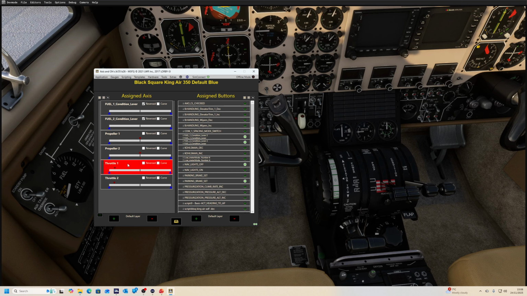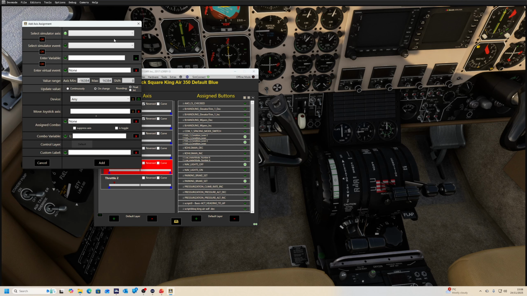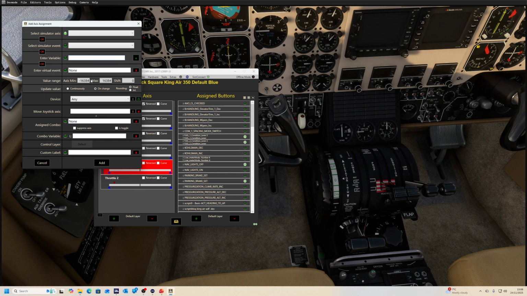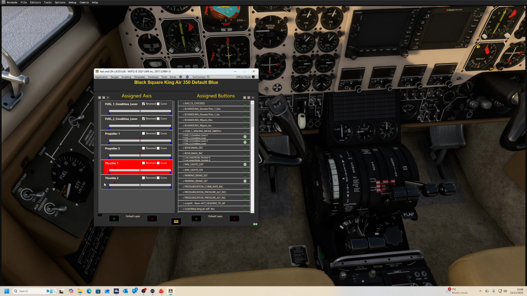Allocating this is relatively easy. If I was going to start from scratch, we've got the throttle we can pick from here: throttle 1, throttle 2, so we allocate them from there. Move the appropriate lever, and it detects it, and that's how it's added in. But I did find that I needed to change the response of the curve.